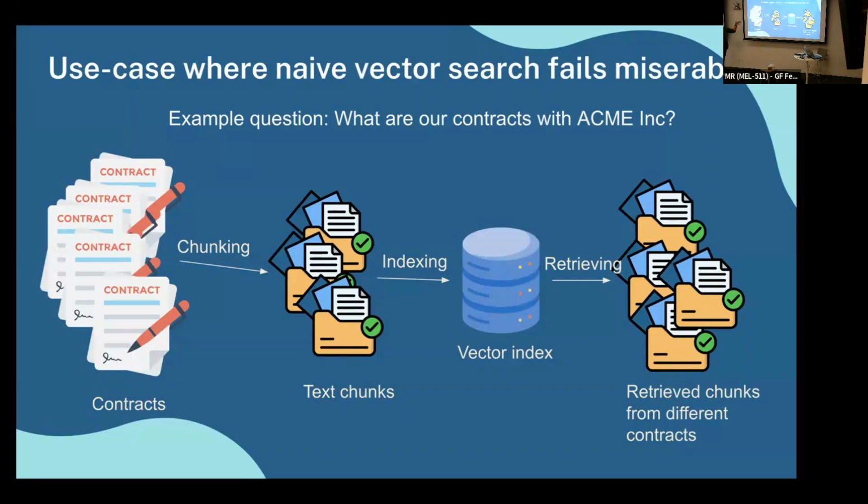So there are use cases where we feel that the naive vector search will fail this way. Imagine I have 100 contracts in place, and out of those 100, 10 of them mention Acme Incorporation, and probably 5 of them have lots of mentions of Acme Incorporation. But maybe just one contract out of those 100 is one where I'm actually working with Acme Incorporation. So in such a question, like what are the contracts with Acme Incorporation, the chances are the results might not be accurate.